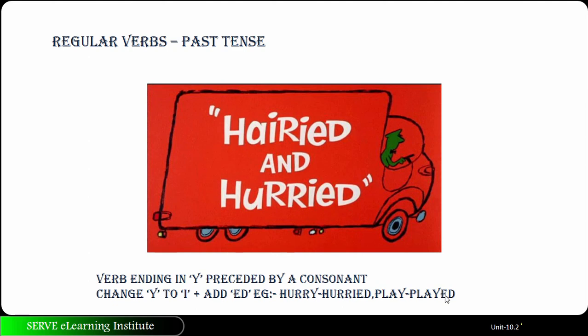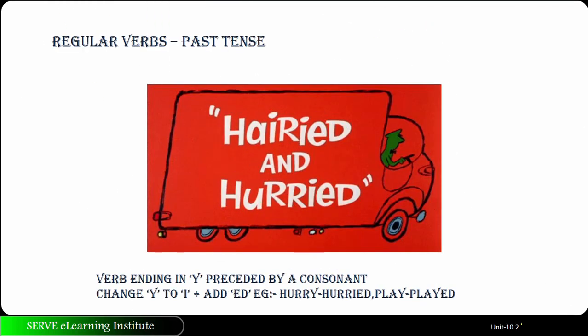Verb ending in Y, preceded by a consonant. Change Y to I and add ed. So, in this case, you're going to change that y into I, and then you're going to add ed. But if the vowel is before that y, you should not change that y into I. Okay, have you got it?